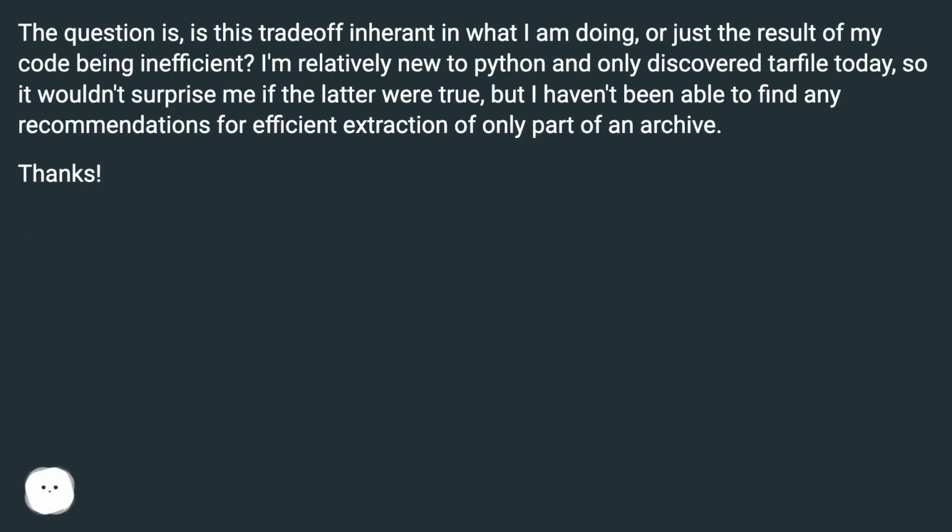The question is: is this trade-off inherent in what I am doing, or just the result of my code being inefficient? I'm relatively new to Python and only discovered Tarfile today, so it wouldn't surprise me if the latter were true, but I haven't been able to find any recommendations for efficient extraction of only part of an archive. Thanks.